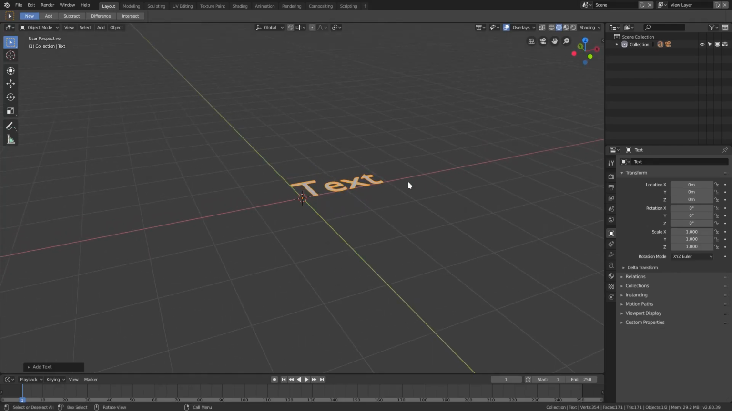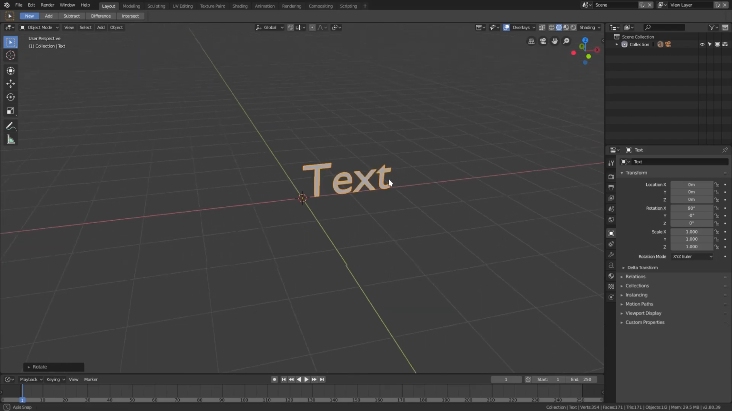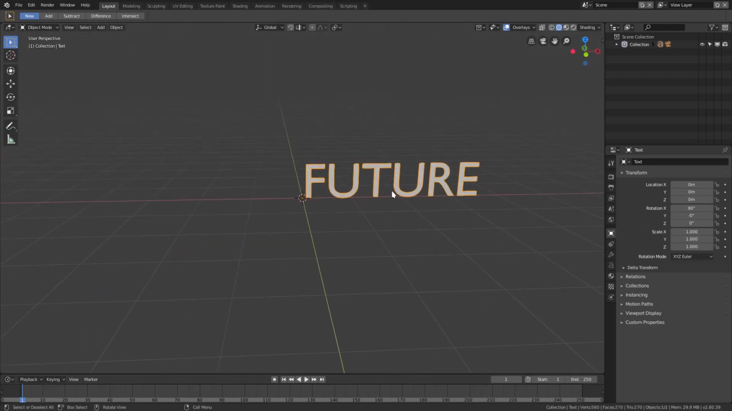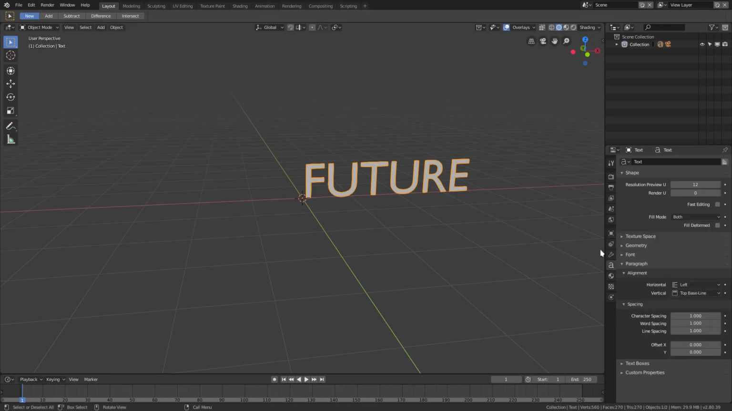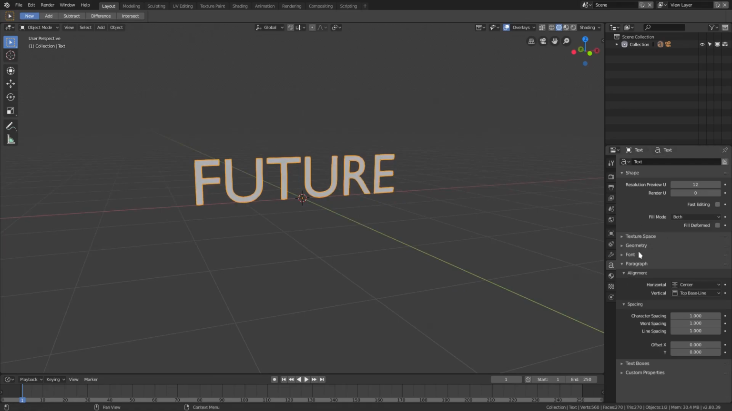Now this text object, I'll hit R X 90 on our keyboard and Enter to rotate it 90 degrees on the X axis. You can hit Tab to go into edit mode, and I'll go ahead and type in "future". Alright, anyway, we're going to go to the text tab over here on the right hand side. Change alignment in the horizontal section from left to center. And then depending on what font we're going to use, which we'll change in a second here, we're going to have to change this Y offset.